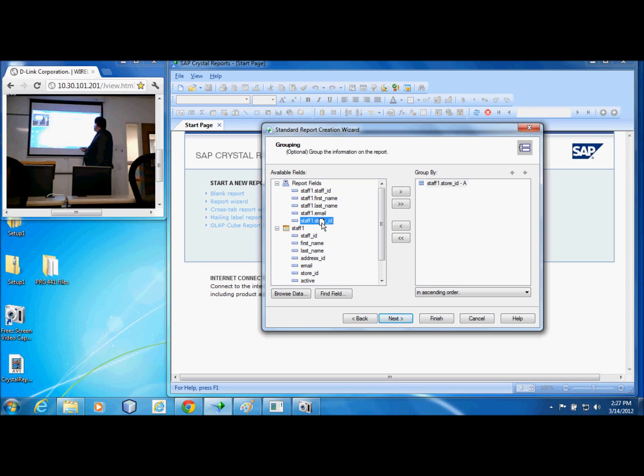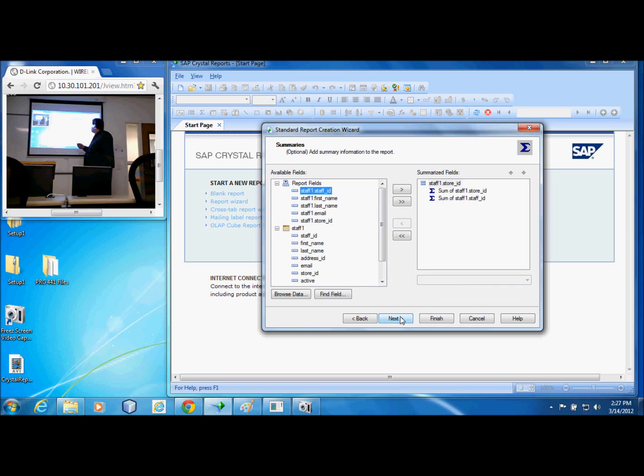Any sum, going to sum anything? We're not going to make any sums. Actually, we could take the staff ID, and instead of doing a sum on that, we're going to count the staff ID. So I want to count how many employees are at each store. We can do that. This is the group that will be sorted.